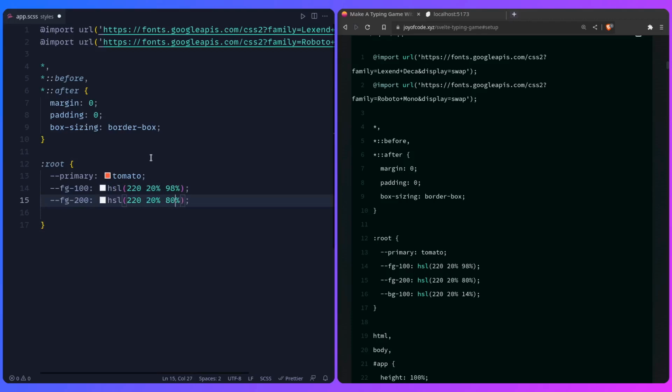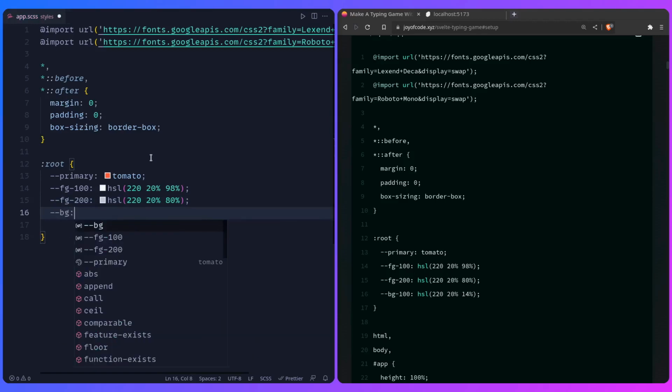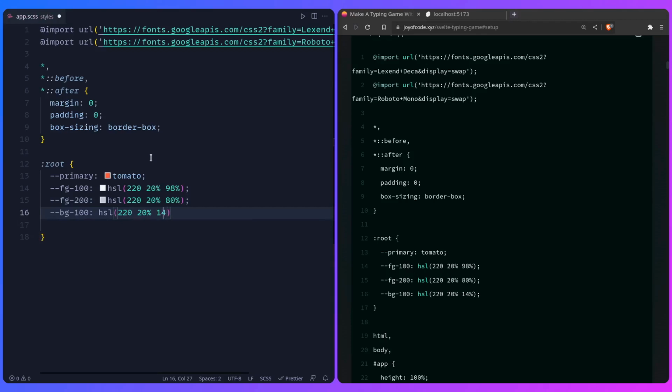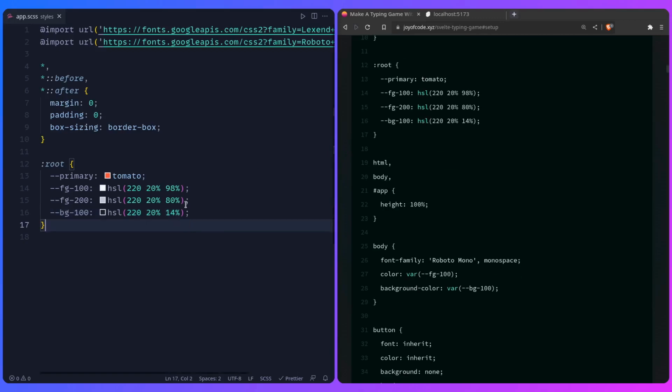This one is going to be 80. And then we can create background 100, HSL again, 20%, and 14, and that's all of it for our CSS variables. Now we're going to define the height so we don't have to use viewport units.